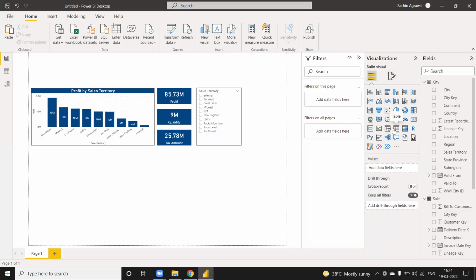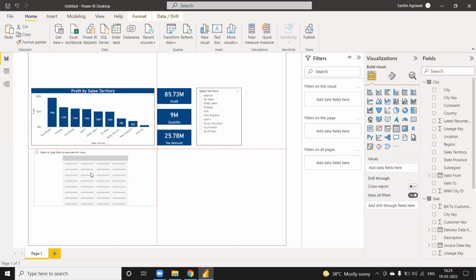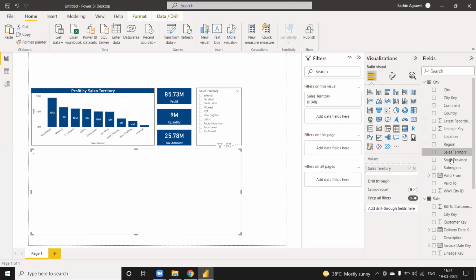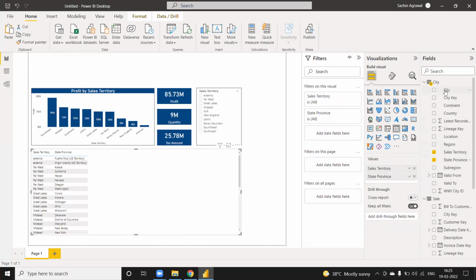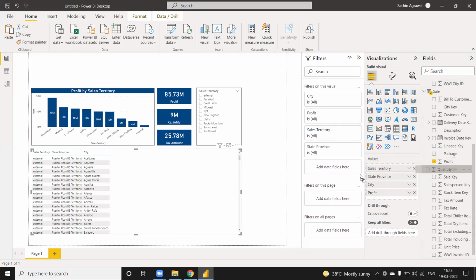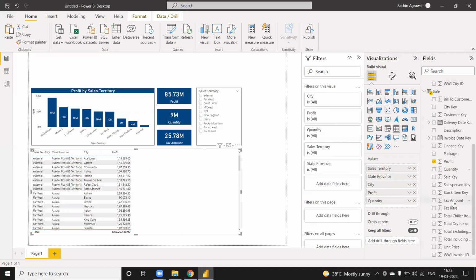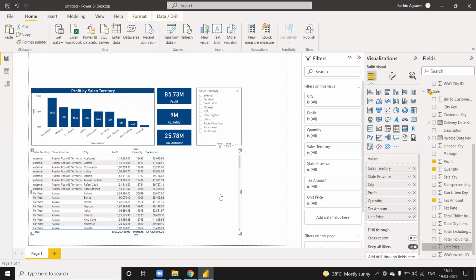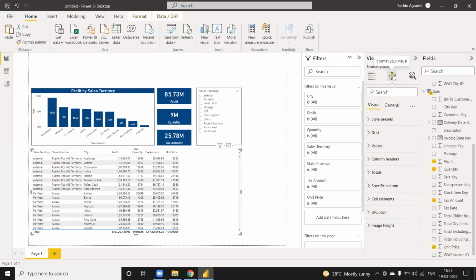Now I will take this table as a visual, and over here I will drag like this. Once it's done, you have to pull the values. So let me pull some values: sales territory, state, city. That is from the dimension table. And profit, quantity, X amount, unit price, that is from my fact table.